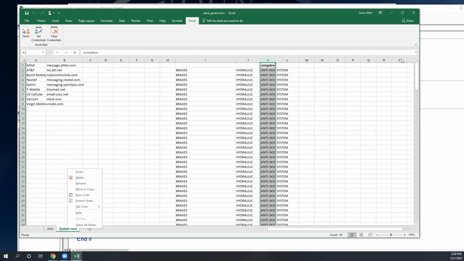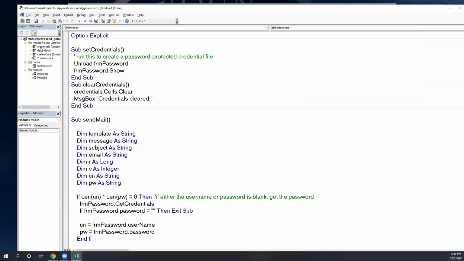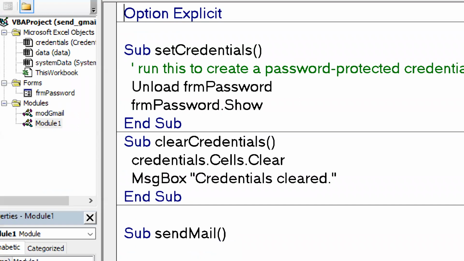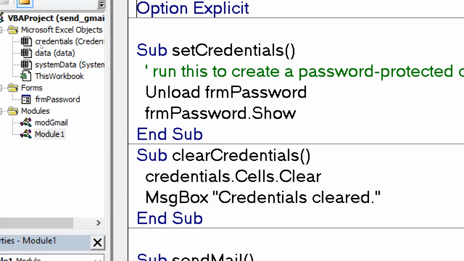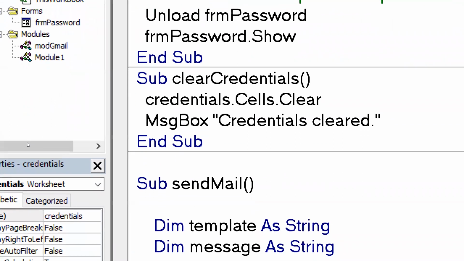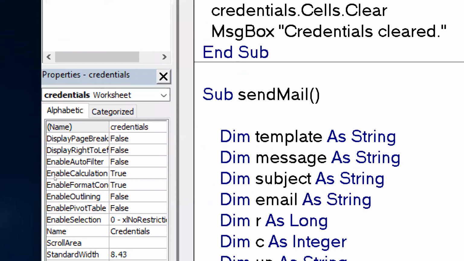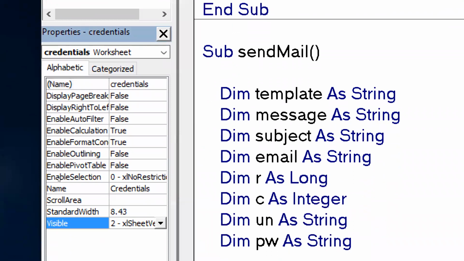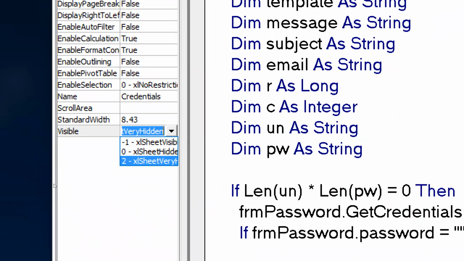So here's how you get to look at a very hidden worksheet. I'm going to come into VBA, and you recognize your list of worksheets over here. Well, there's this one here called credentials. I'm going to select it, and then come down to these properties down here. And for visible, you'll see that there are 3 options: visible, hidden, and this one, which is very hidden. So very hidden is still there, but there's no way through the Excel interface to show that. You've got to come into VBA to show it. So I'm going to go ahead and set that to visible here, and that should have shown that worksheet.